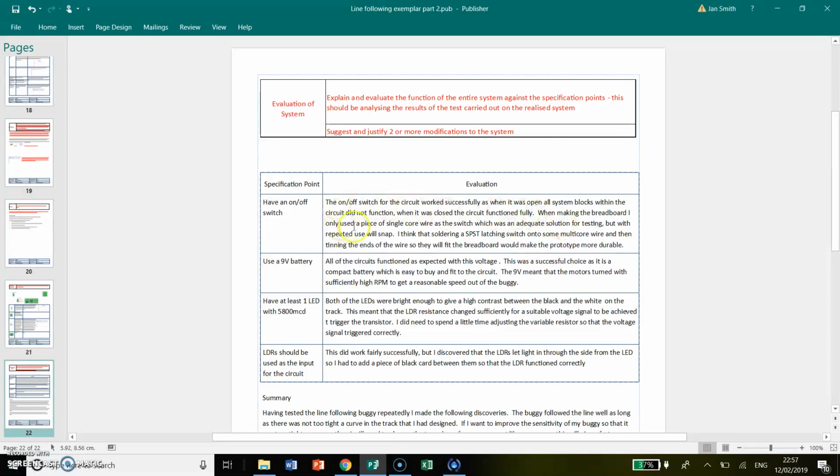When making the breadboard, I only used a piece of single-core wire as a switch, which was an adequate solution for testing, but with repeated use will snap. I think that soldering a single-pole, single-throw latching switch onto some multi-core wire and then tinning the ends of the wire so they will fit the breadboard would make the prototype more durable. So I've given my improvement, put a proper switch in, I've given my justification. The prototype will be more durable. And we need to do that for each specification point you need to go through.